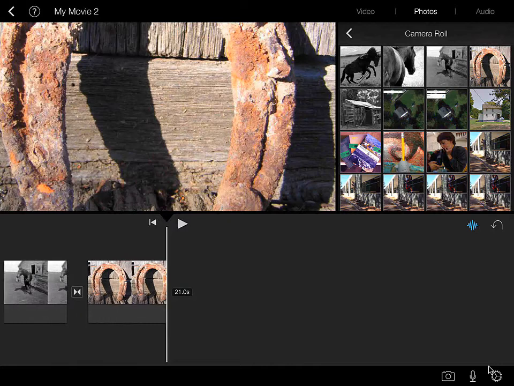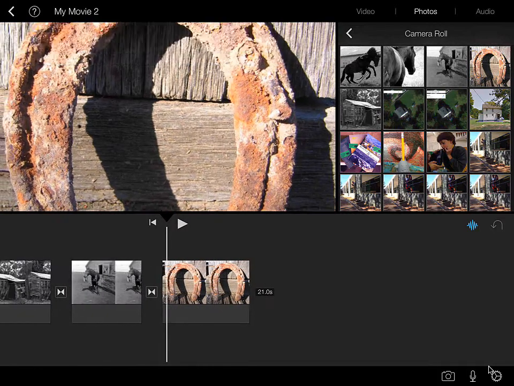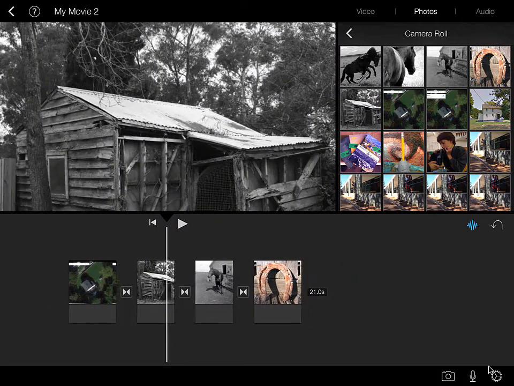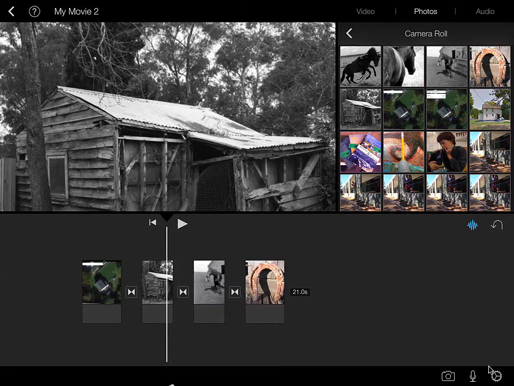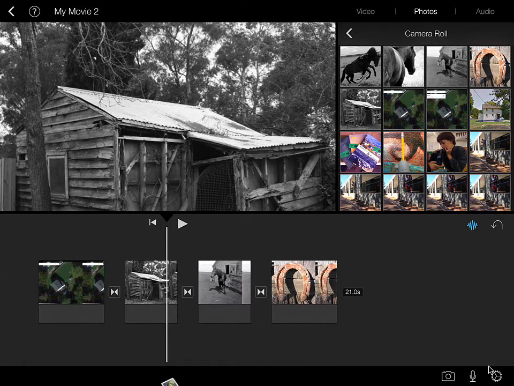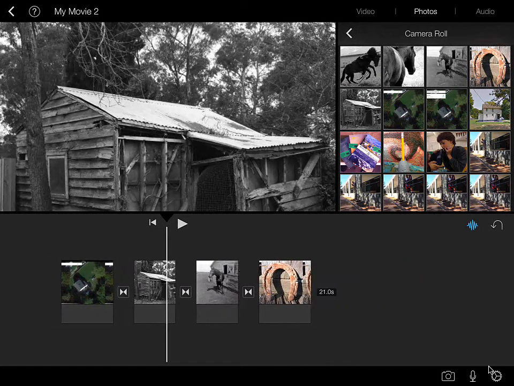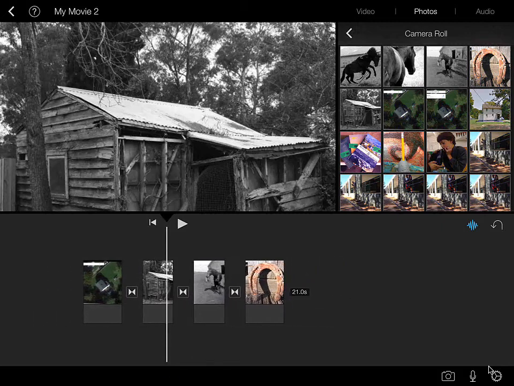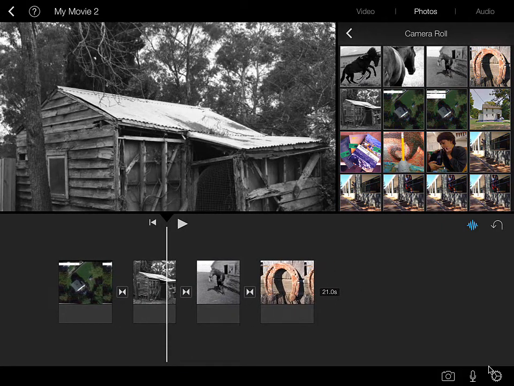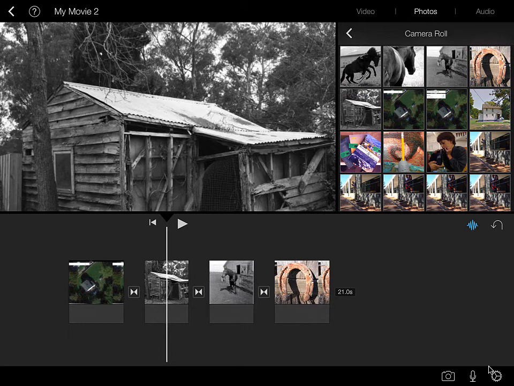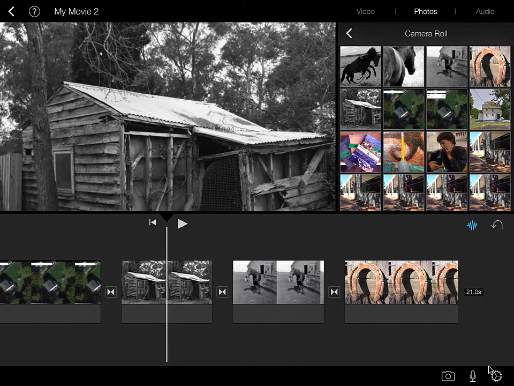Two finger pinch. In this case, what it's doing is it is changing how much I see on the timeline. Notice if you look on the right side, it says 21.0 seconds. That's not changing. I'm just zooming in and out. Really useful if you have a lot of clips to deal with or a lot of images to deal with. Let me zoom back out a little bit.